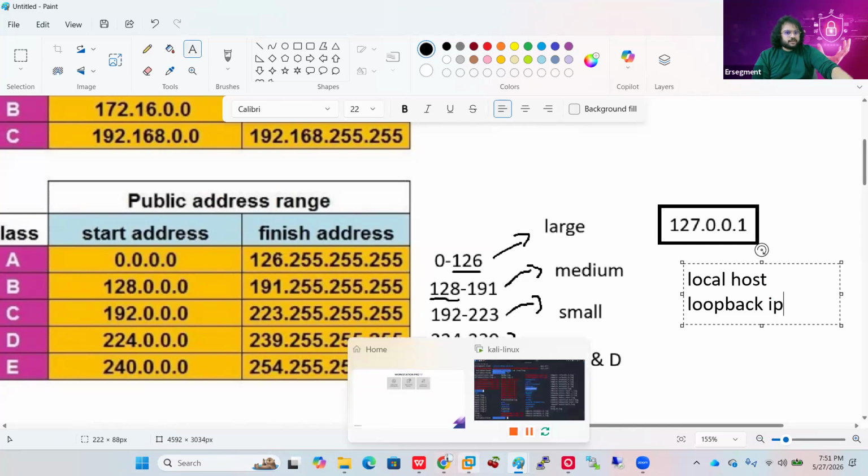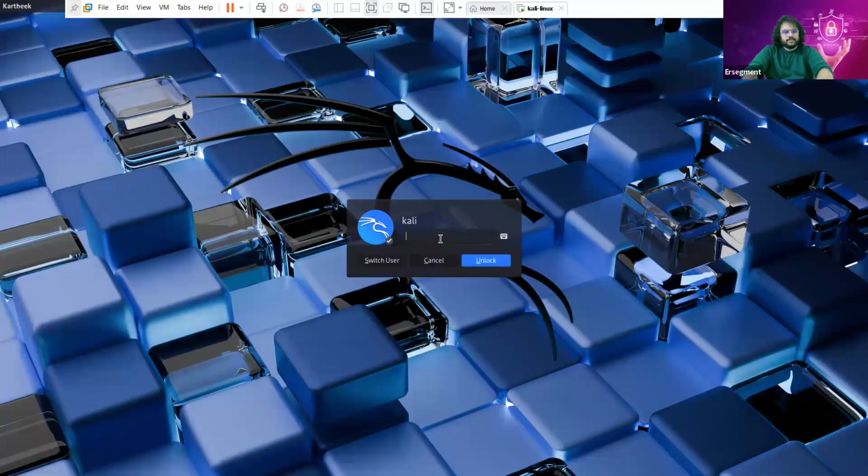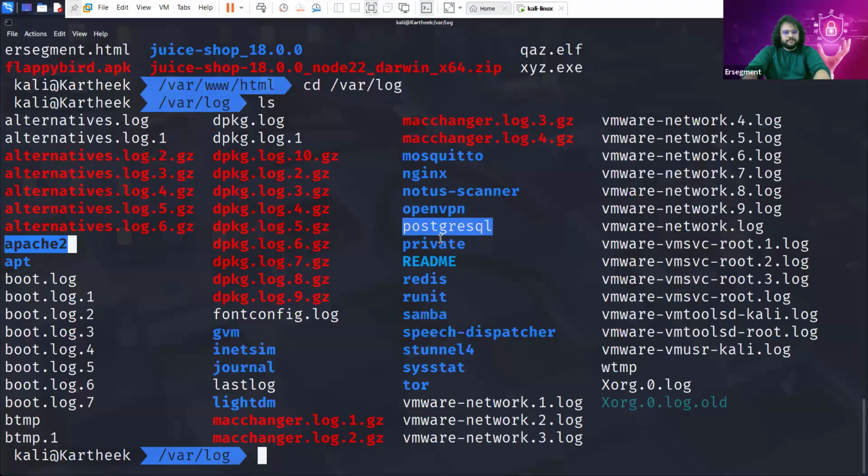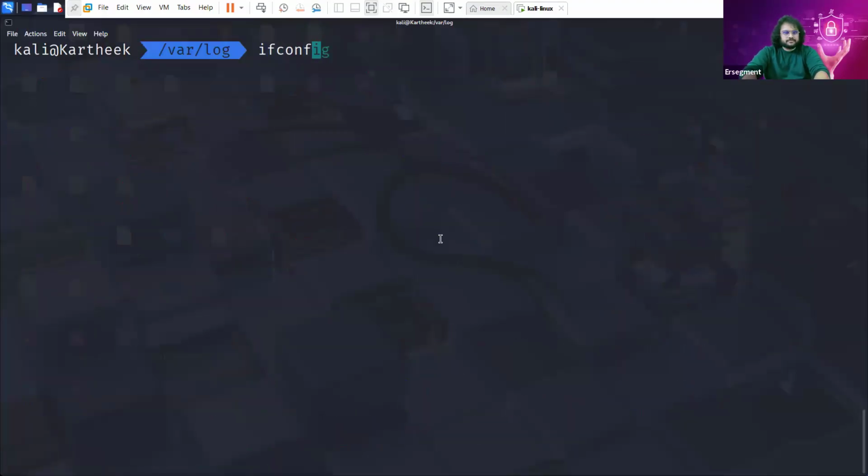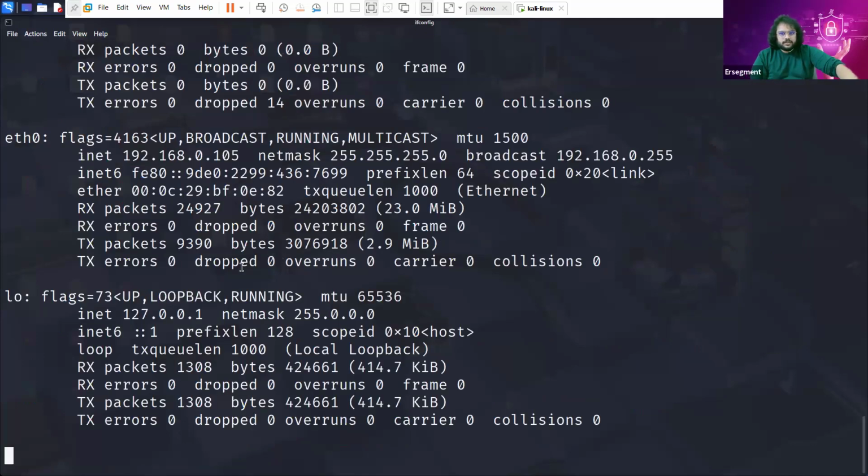So every developer needs that IP. I'll show you. If I open my Kali Linux and type ifconfig, you guys can see lo, local host. You can see the IP 127.0.0.1. It's a loopback IP.